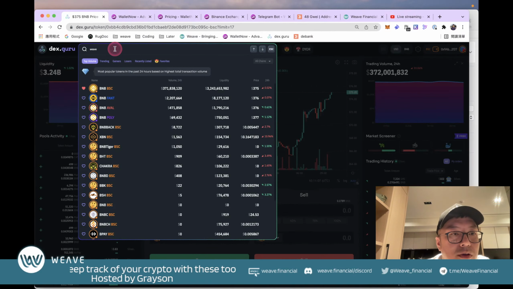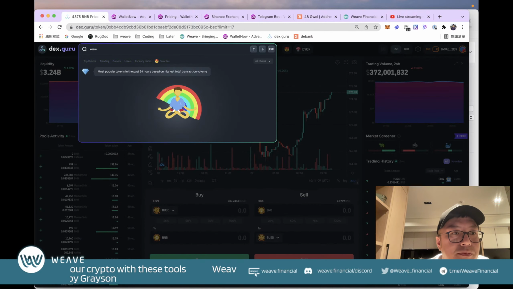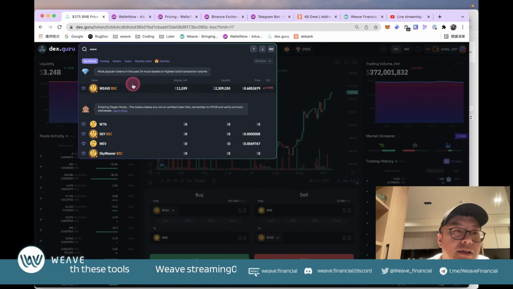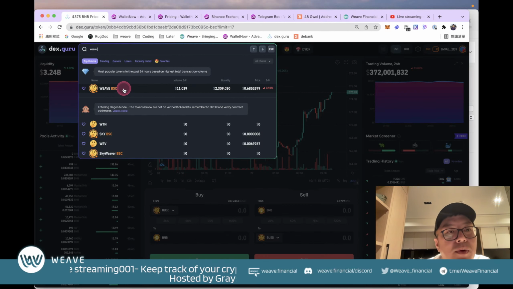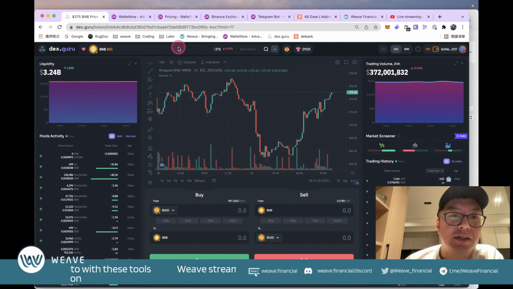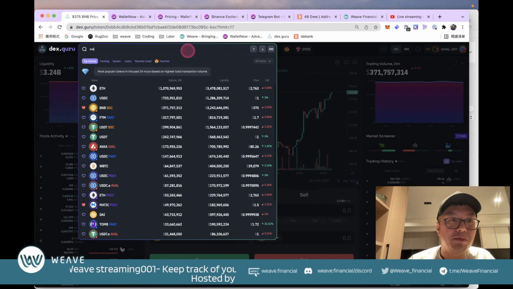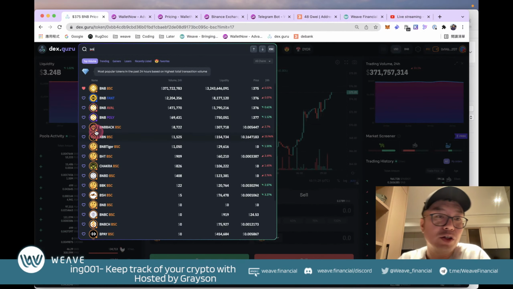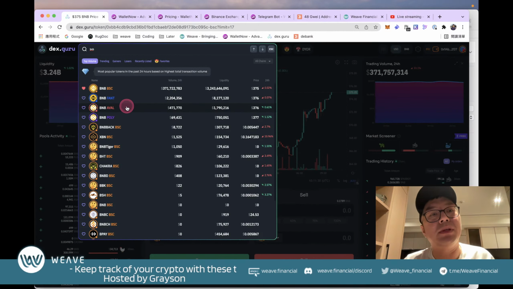Now it will pop up the tokens you like, and also mark which chain they are on. For example, weave is on BSC. But for the demo, we will use BNB. Of course, you also have BNB on different chains, for example BNB on Avalanche, BNB on Polygon, BNB on Phantom. You can also check it, and you can add it to your favorite coins.